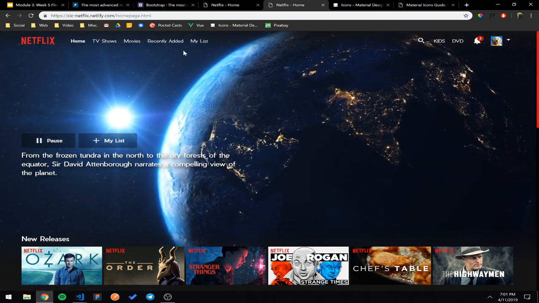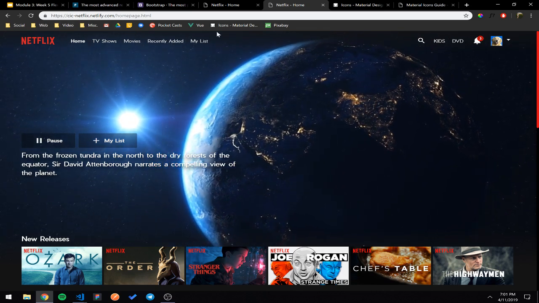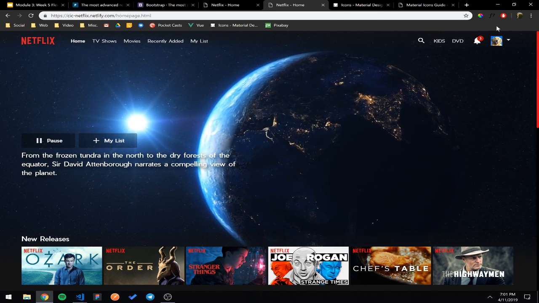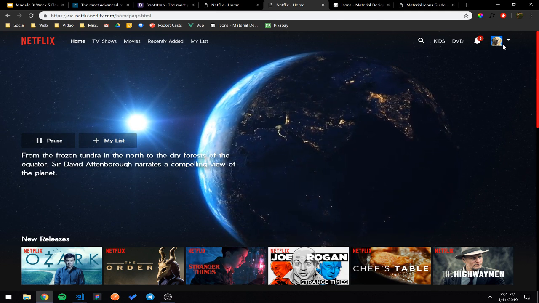Just another hint if you're stuck. Think of these nav links on the left, not the header, but these nav links on the left, and then these icons and other links over here as two containers, two separate containers.